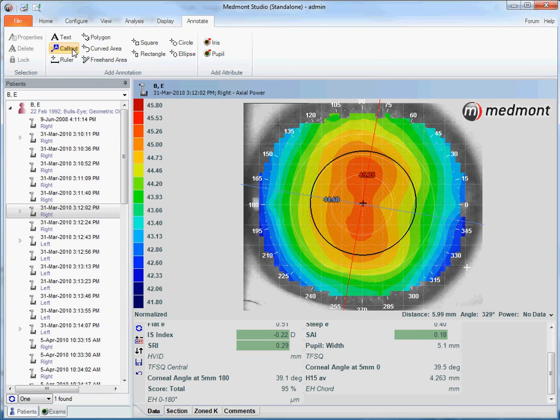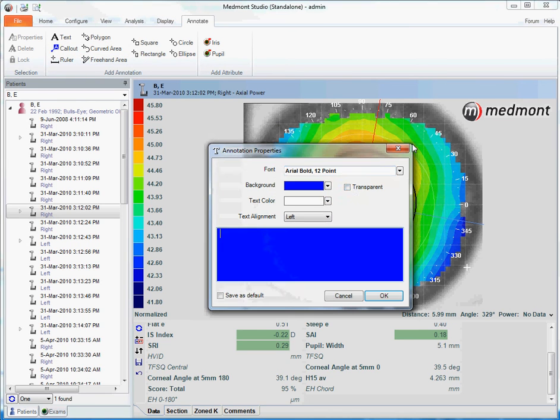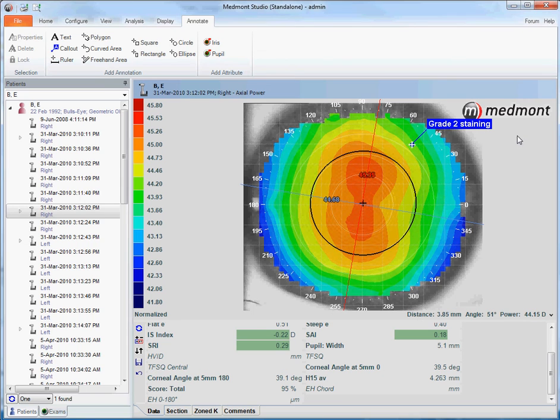We could add a callout. For instance, if this area had grade 2 staining, we can add that information in here, and that keeps that annotation on file on this particular map until you click on that annotation, right click, and delete.